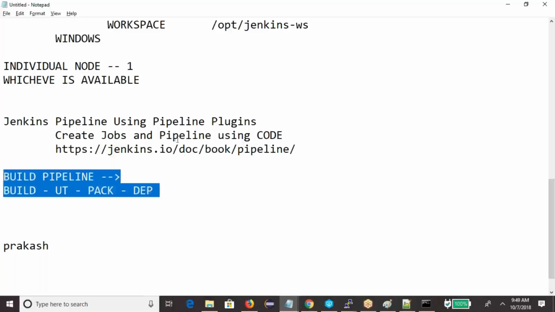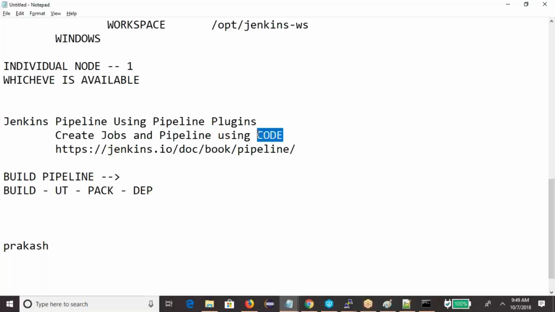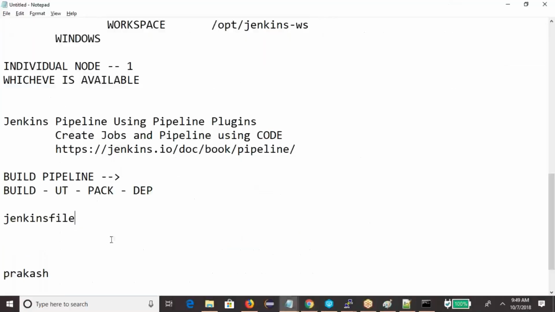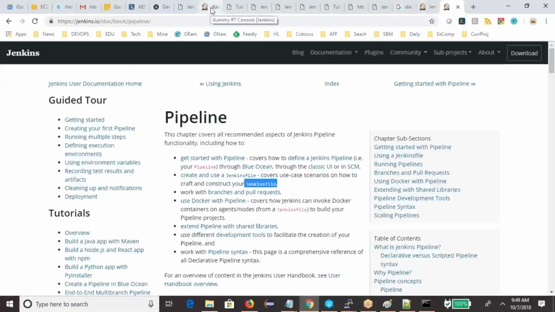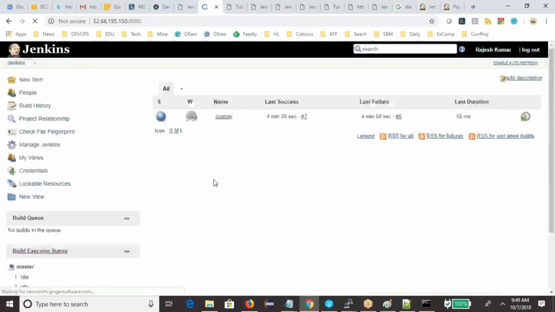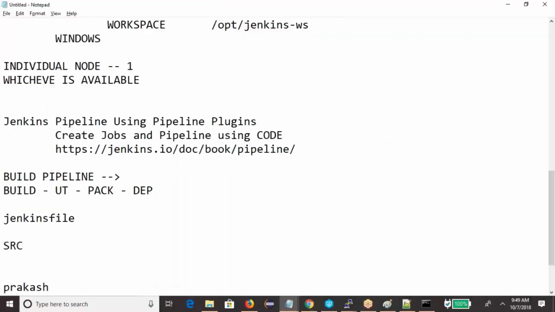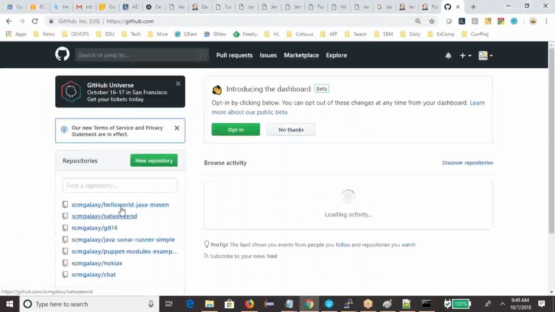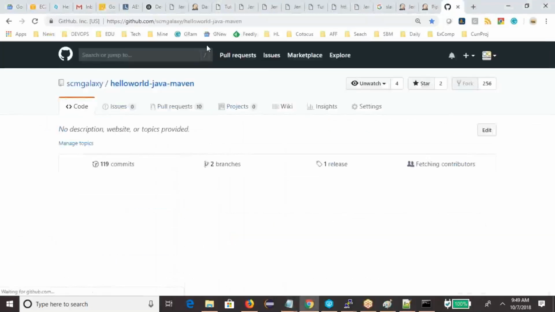Now in this session, I'm going to talk about the pipeline. You have to write code in a Jenkinsfile. There's a file called Jenkinsfile, and you have to write the code in it. Now the question is, what would be in this code? It's not very difficult to understand. Let me show you what you can do. Let's say I have one source code. Let's get the source code from github.com. I think you are familiar with this project, so let me use this project itself.